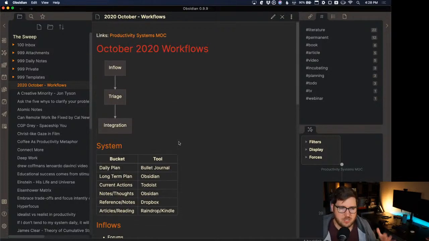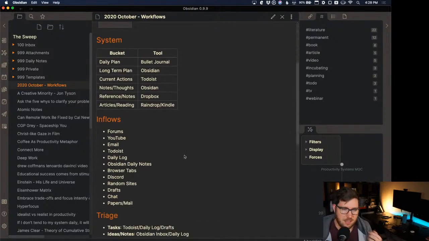But yeah, this is generally just the big picture overview of how I want the structure of my productivity system to look. That is really it.